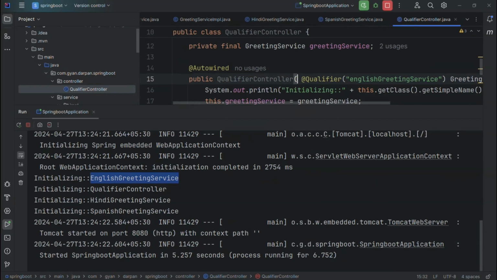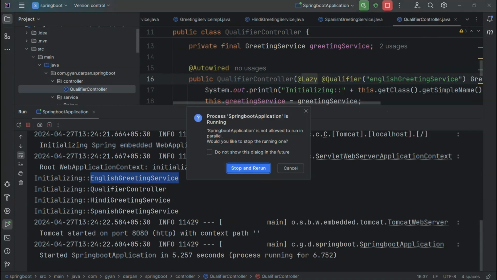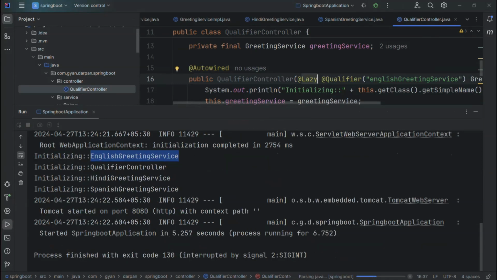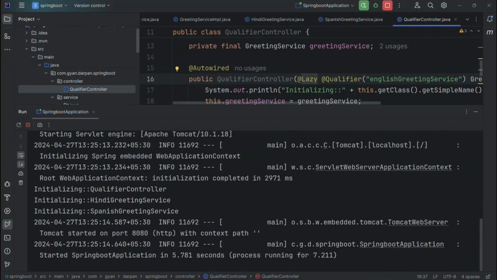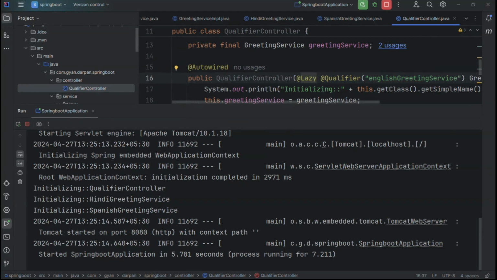Add the @lazy annotation just before the English greeting service variable inside the qualifier controller constructor. Start the application again. As we can see in the logs, this time the English greeting service bean is not created. You may wonder why this happened, especially since we noted that the qualifier controller bean was created. The reason lies in the modification we made. In the qualifier controller constructor, we marked the English greeting service variable as lazy.